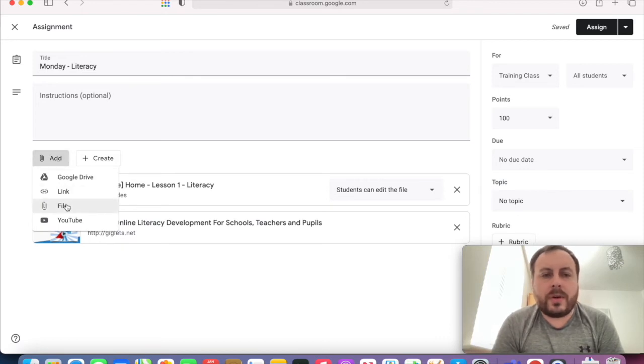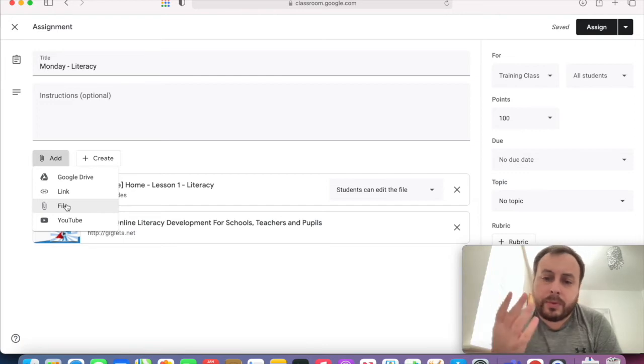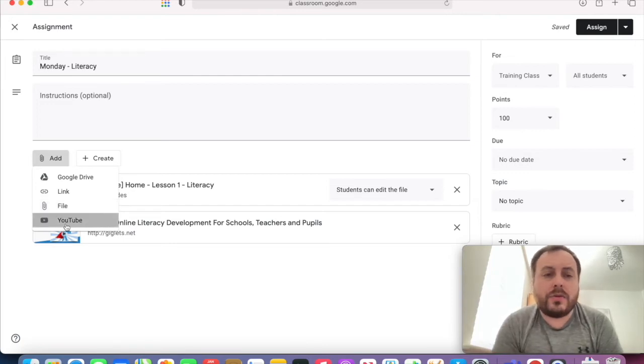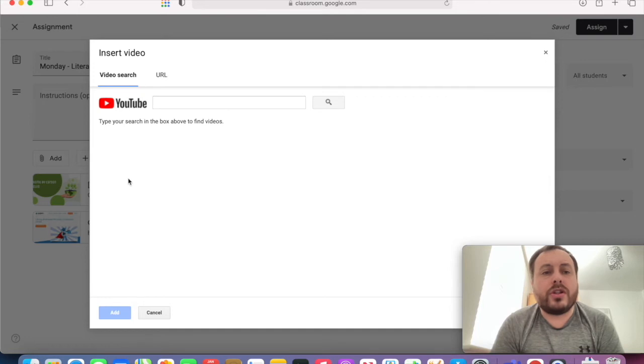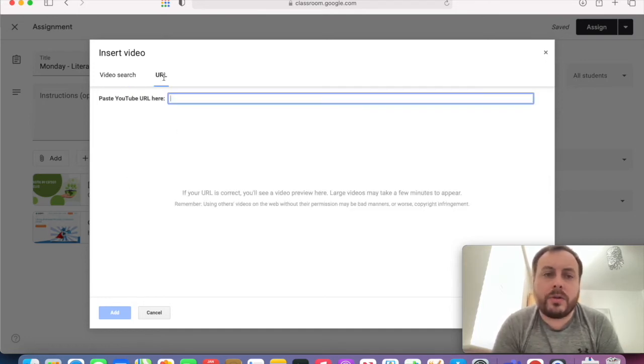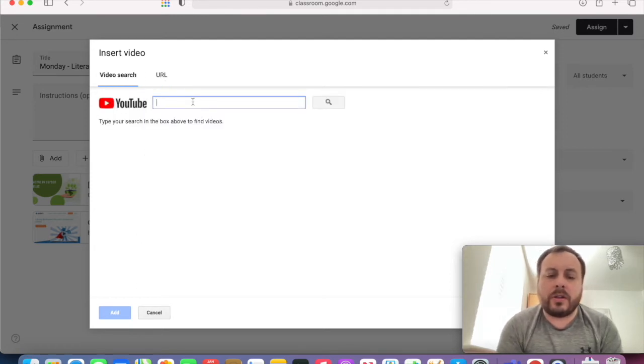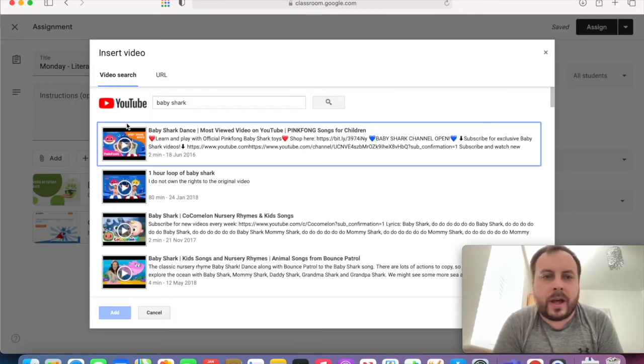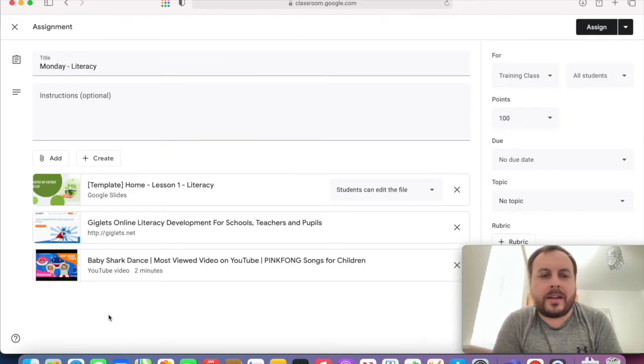Also, you've got files. So again, if you've got files stored on your computer that you want to upload, hit the file button and up you go. And then finally, the YouTube button as well. If you click on there, you just do a normal YouTube search there, or paste a URL across from YouTube into that box, and then you can pop any video you want. So if I, for example, wanted to put Baby Shark in there, who knows why you'd want to do that, you can click on Baby Shark, you can add it in, and then that will be there for the children to see. So that's the different options that you've got available to yourself in terms of attaching documents.